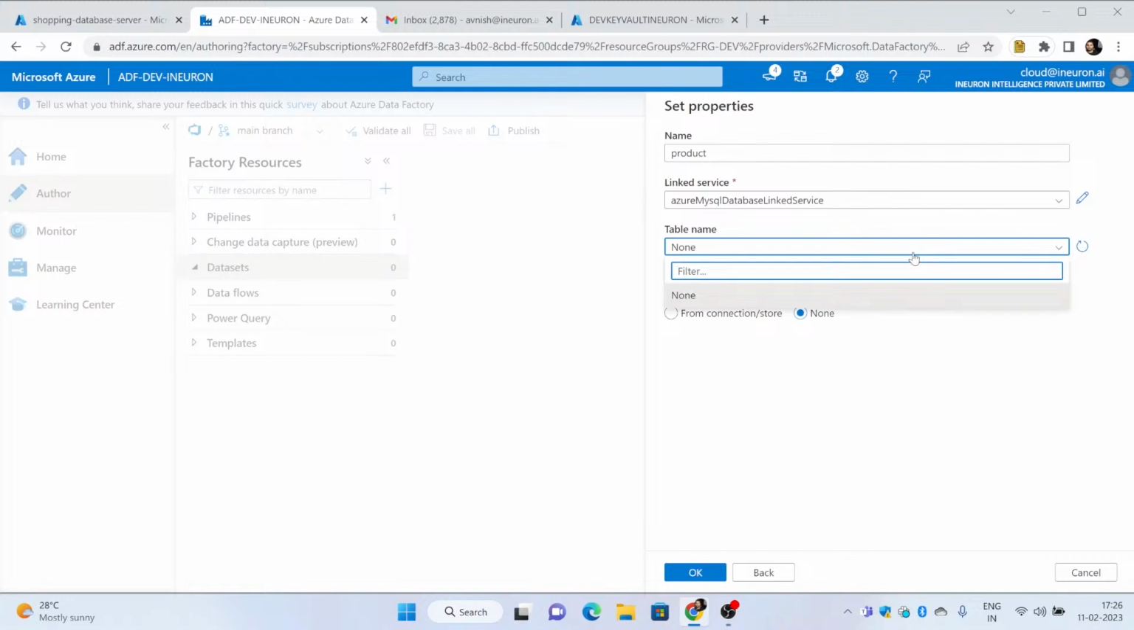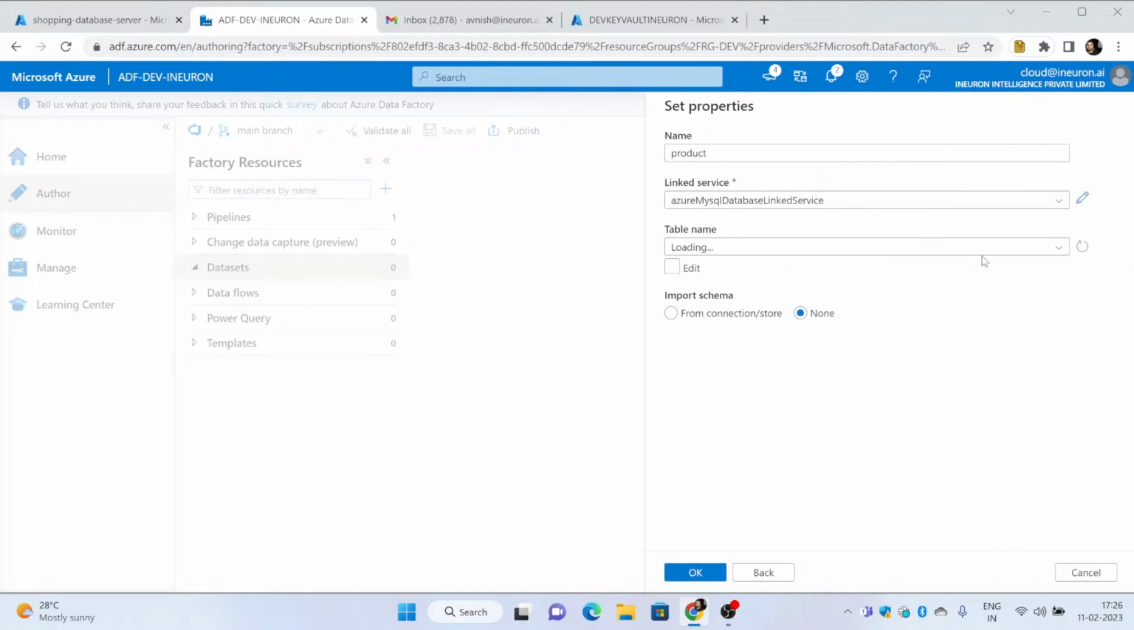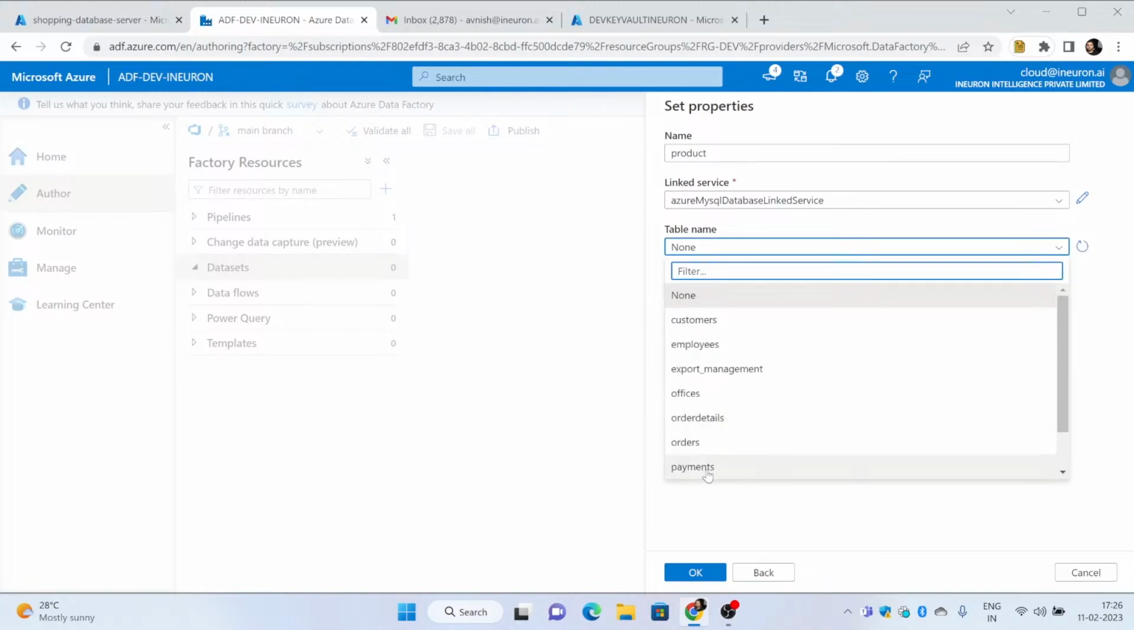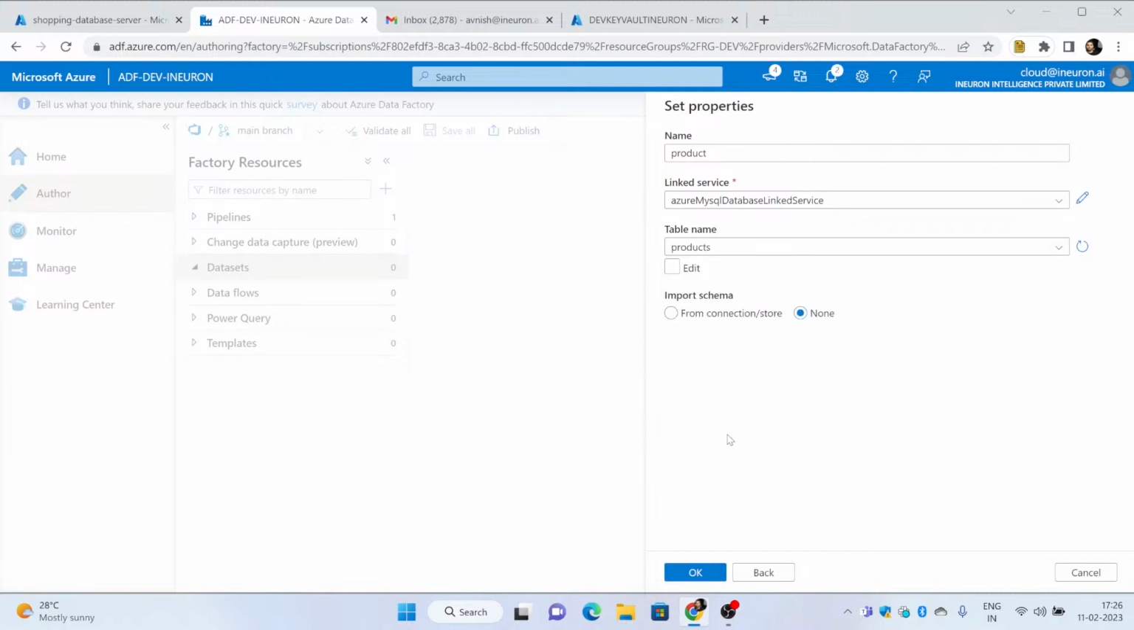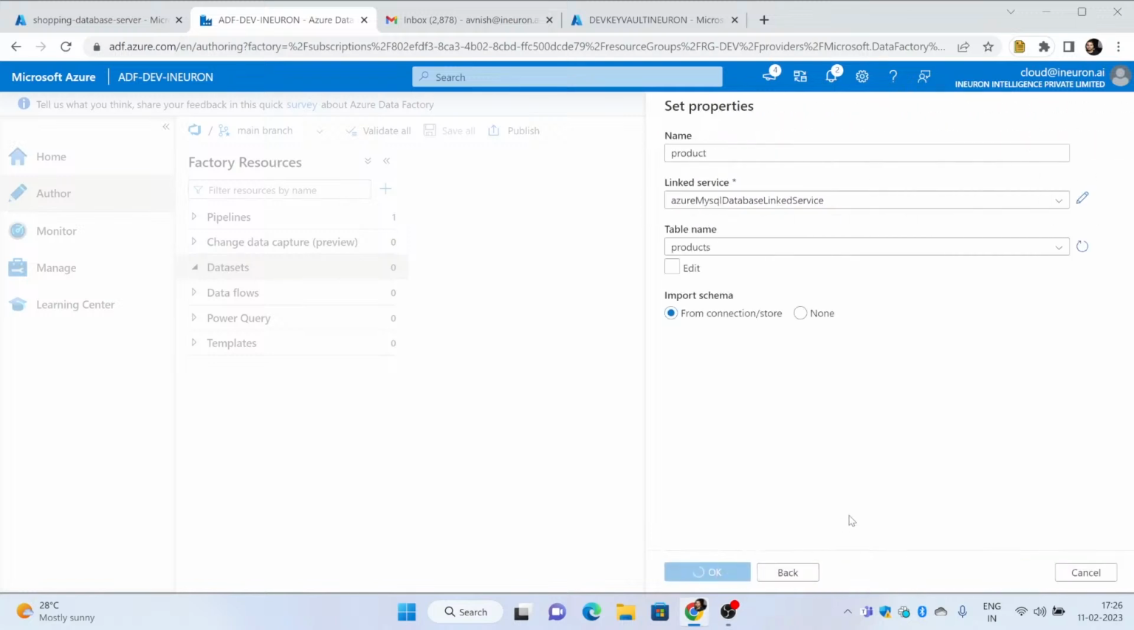Now it is going to ask for the table name. If you want, you can give the table name, or you can just try to refresh the table name. It is loading the tables. Okay, it has all the tables, so we will be using the product table as of now. Let's click on OK. It is going to create a data set for us.